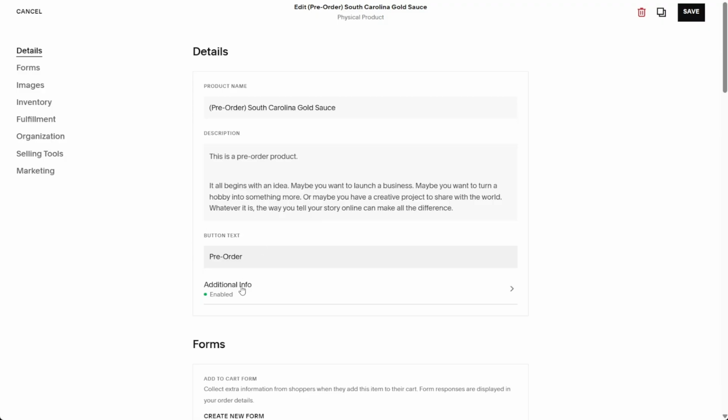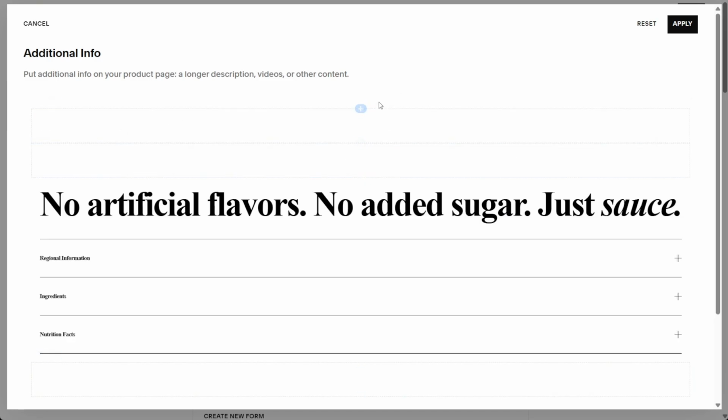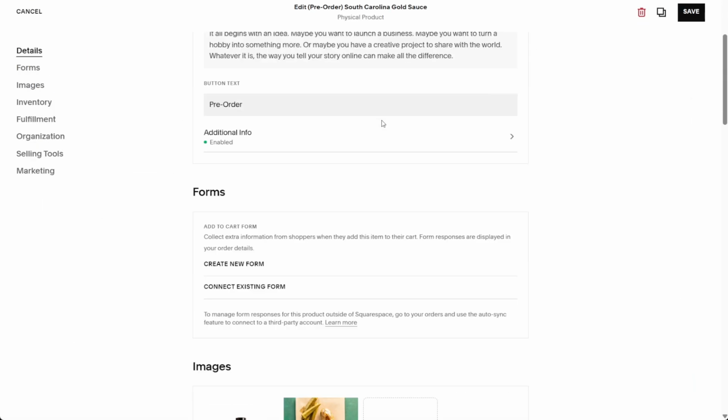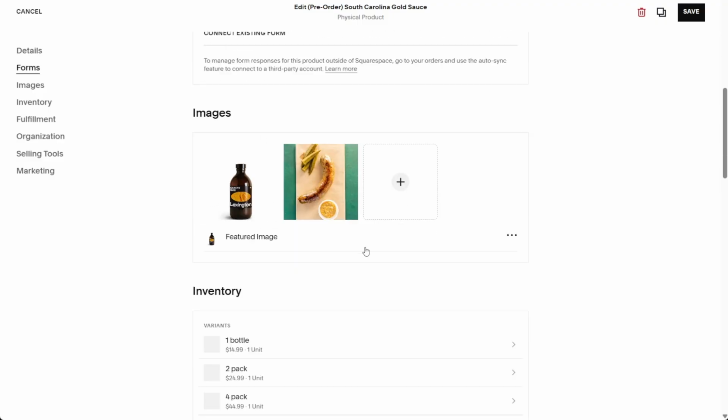Now, at the bottom, you can even change the additional info. So if you click on your additional info, in here, you can even add a pre-order above. Now, if you scroll down, you can also add a pre-order image if that is something that you also want to do, and make sure whenever you want to add a pre-ordered product.